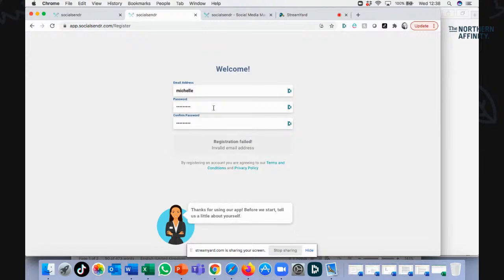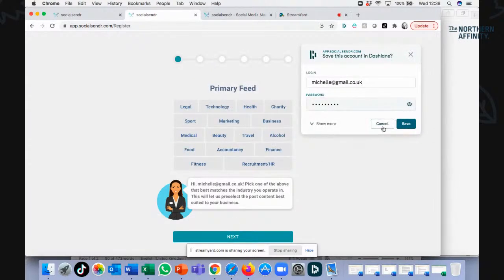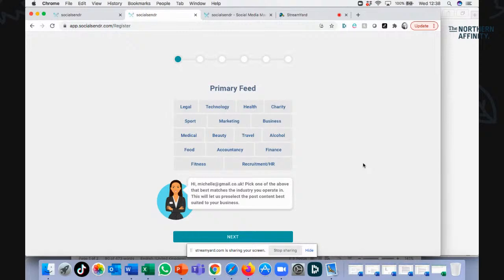Here we are, registration failed, so that's the first part of the demo that went wrong. I think I probably put in the password wrong. Here we go. So let's just say I'm a bookkeeper. I'm going to look for the industry that's closest aligned to mine, so I'm just going to click accountancy. We're just picking one primary.